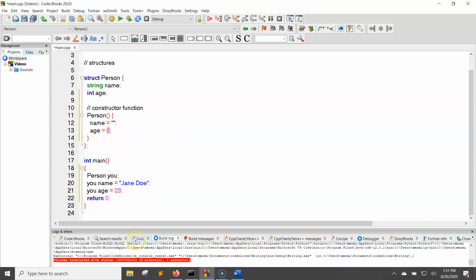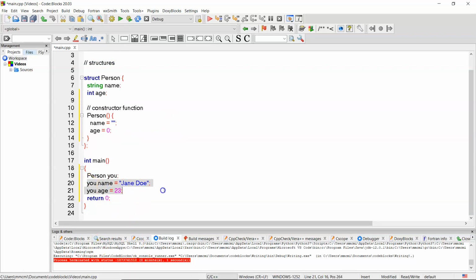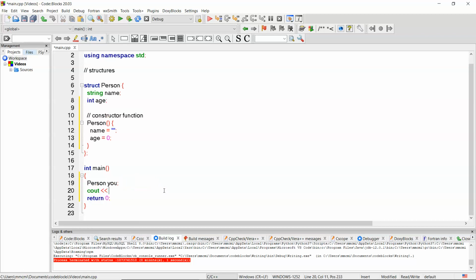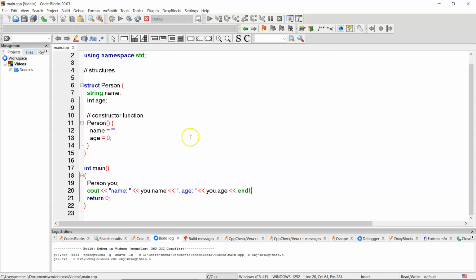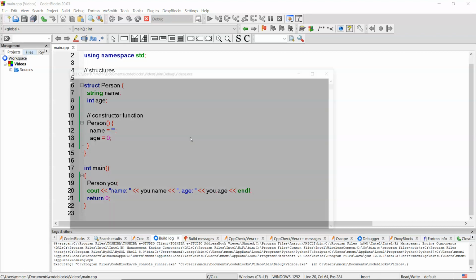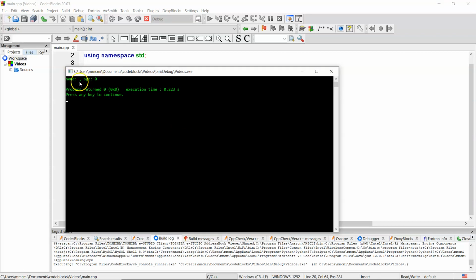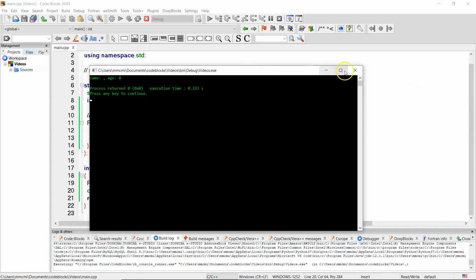So now I can create a person object. Oops, that won't work. Hang on. Oops, caps lock. Having trouble typing right now. Alright, so let's run this code. And so you see that it's blank. Age 0, empty string for name, which is what we told it to do.